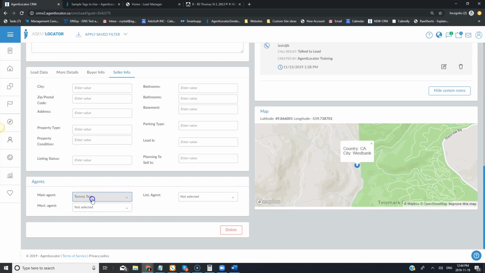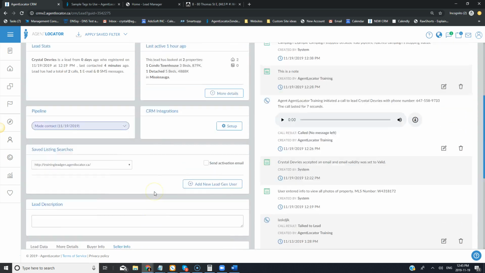So if you want to assign somebody over to another agent, you just click Main Agent and you switch that over. If you want to keep yourself as the main agent because you want all the communications coming from yourself, but you also want to give somebody else access to the lead, you can add them as a listing agent or as the mortgage agent. So you have 2 additional spots where you can give somebody access to the lead, which means that they can access it and communicate with that lead as well as yourself. So that's this side of the page.